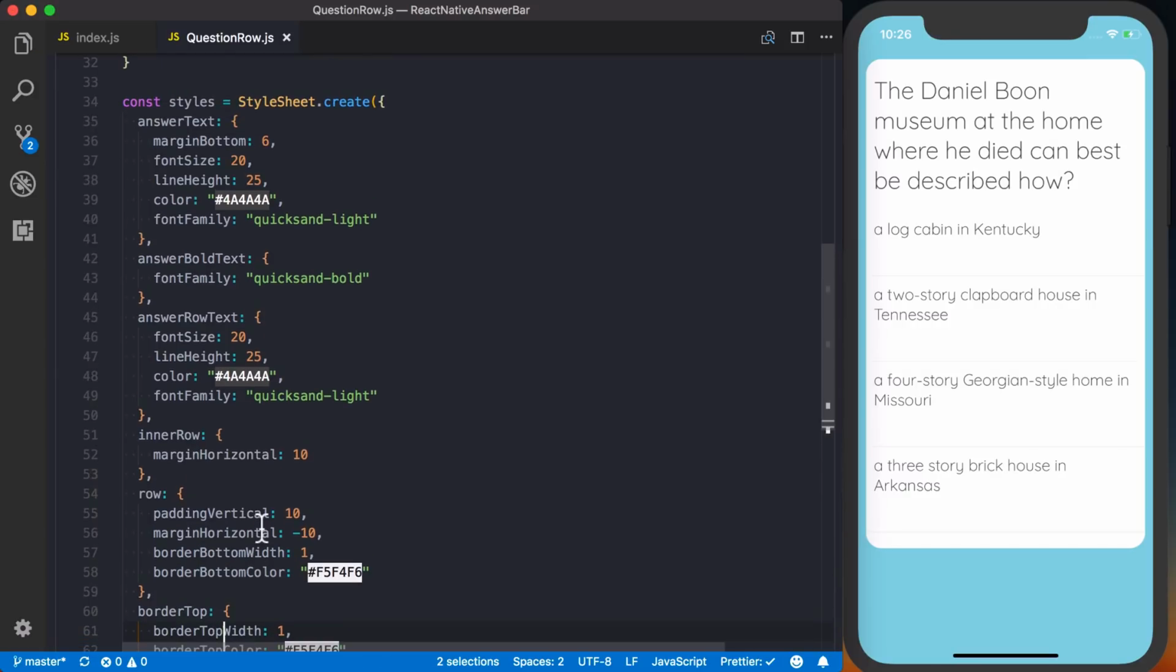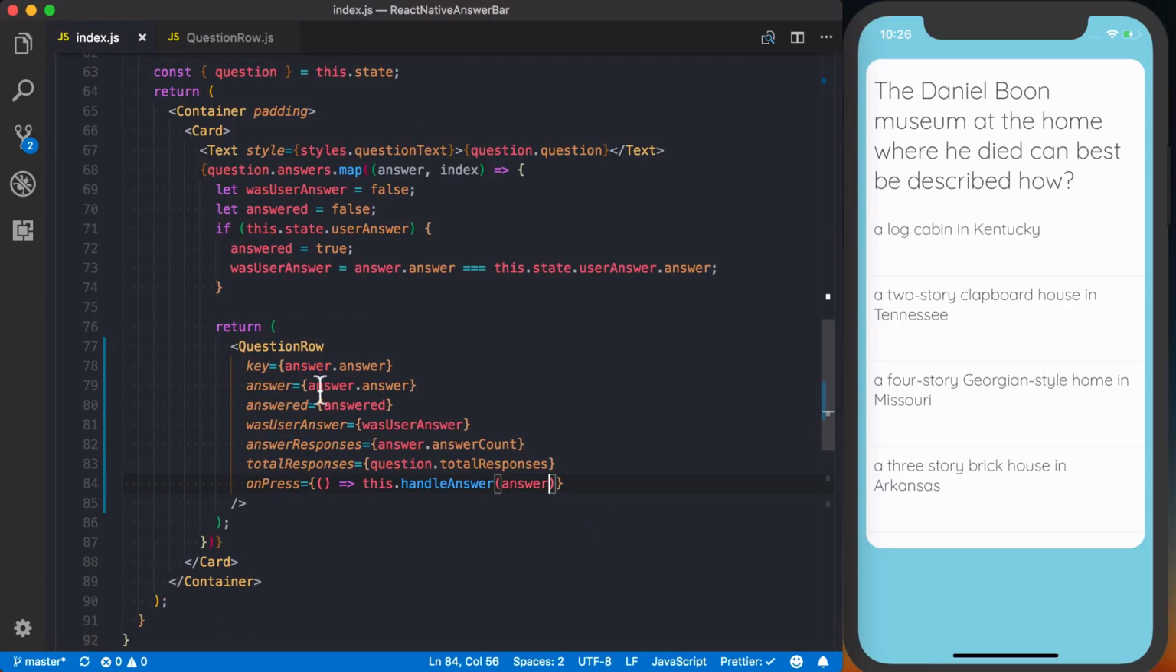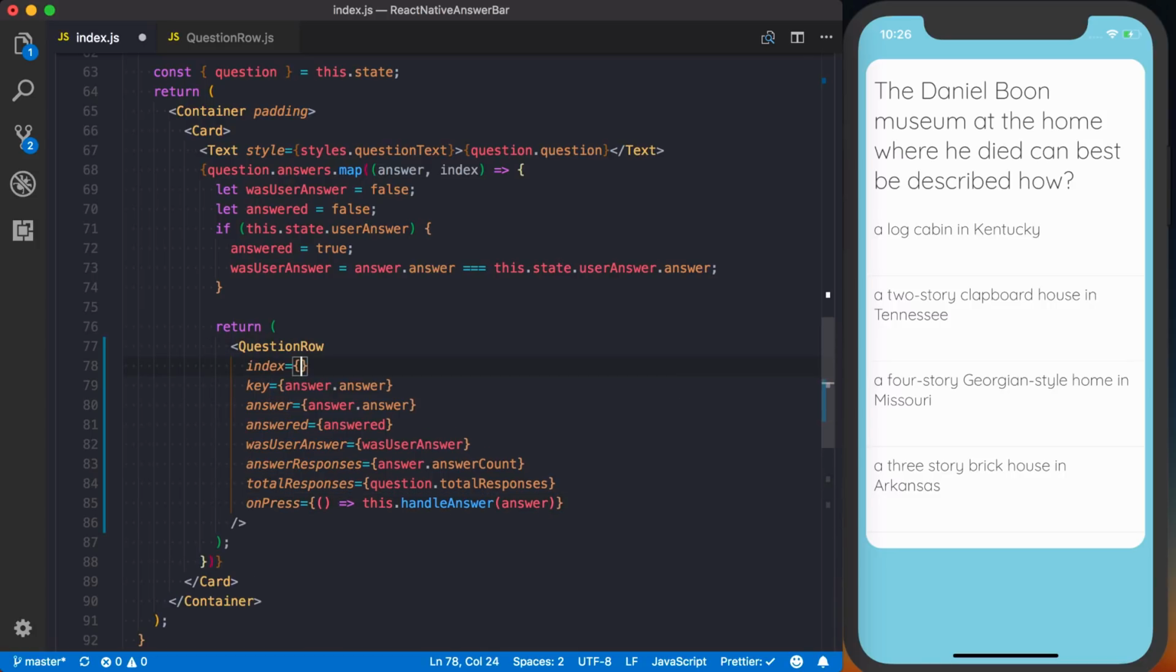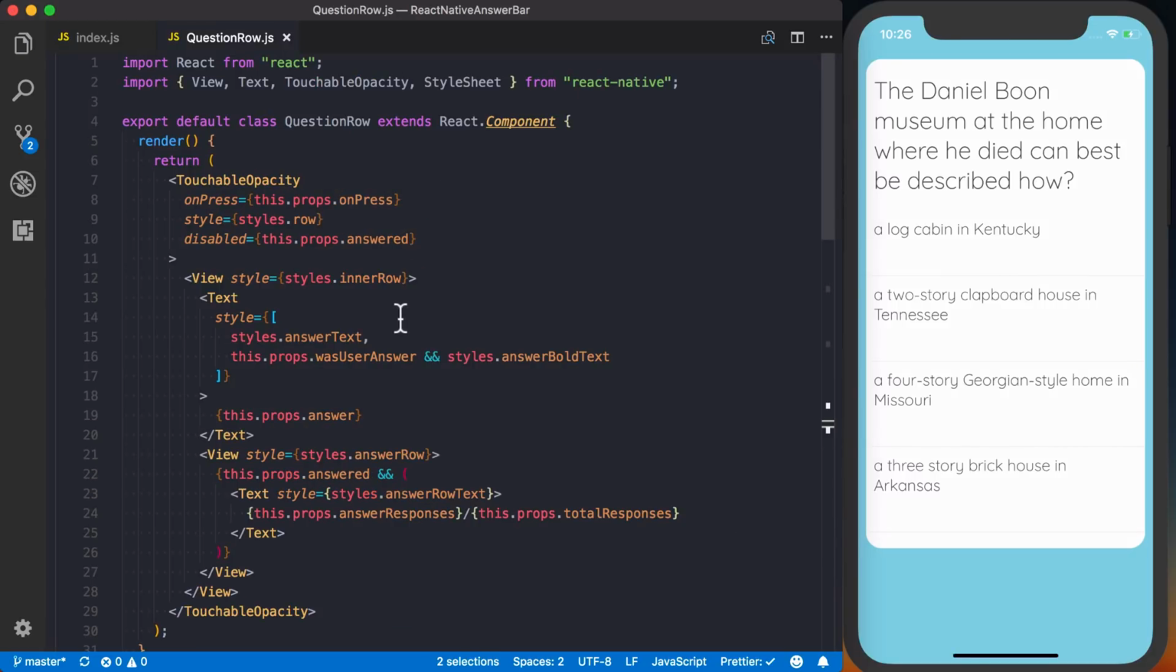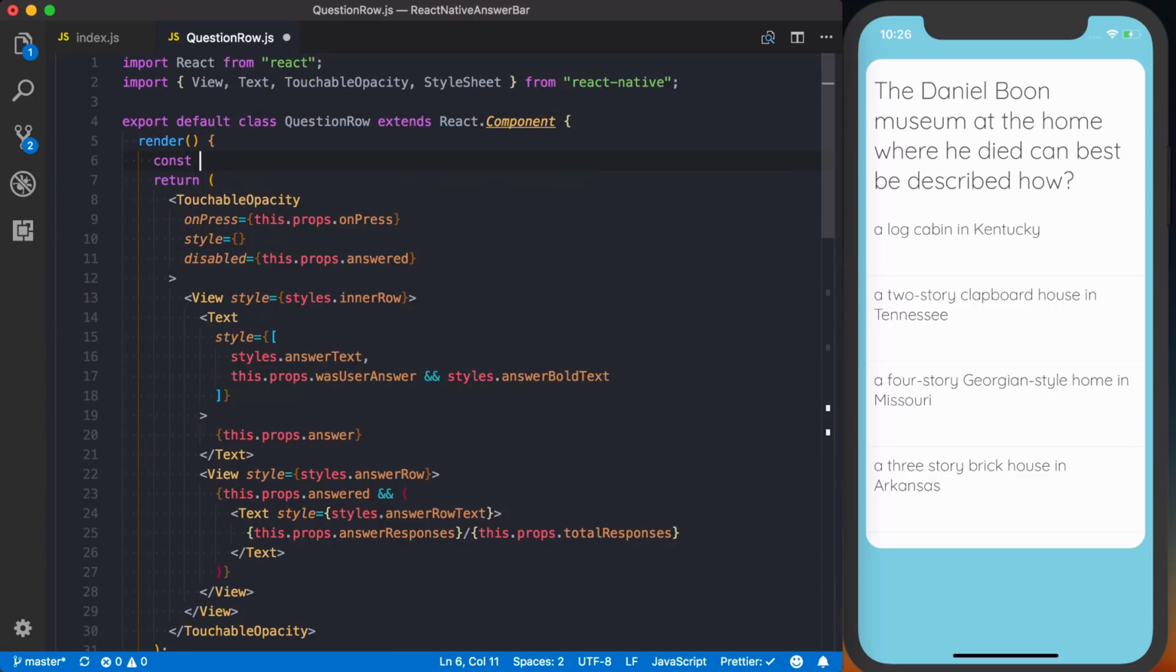So now we actually need to use this. And what we can do is if we pass the index of wherever we are in this array, we can use that to say if the index is 0, then go ahead and render this. And you can see that's the second argument to a map function. So what I'll do now is I'll just pull this out into a separate variable. We can call this const rowStyle. And we'll set that to an array, and that'll just be styles.row.